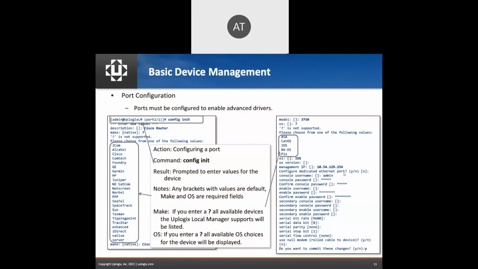So then, you get the option to configure dedicated Ethernet if you have that. Probably mostly you guys aren't going to be. And then it wants to have a username and password to use to log in. Once you give it that username and password, including the enable password if it's separate, you have the option to change the baud rate if you need to, just like if you're in the config serial menu.